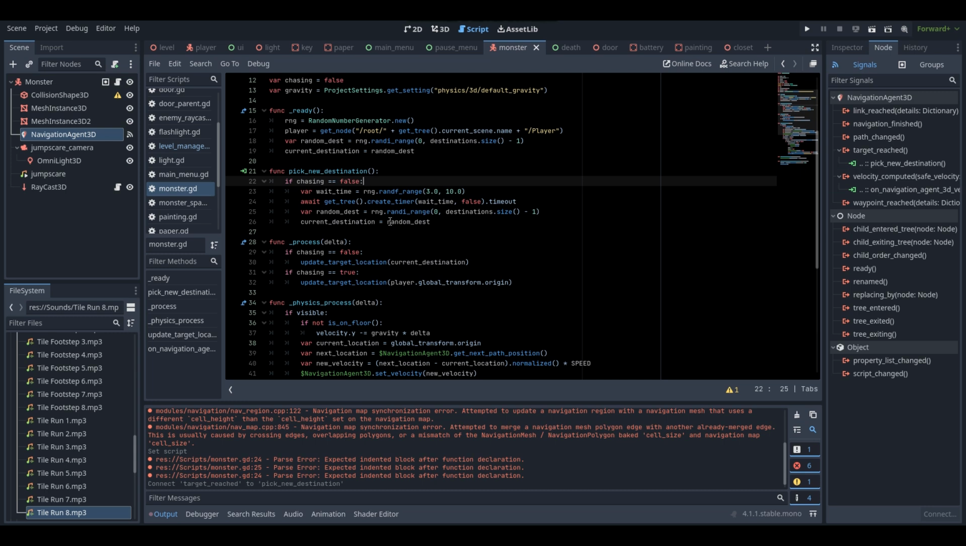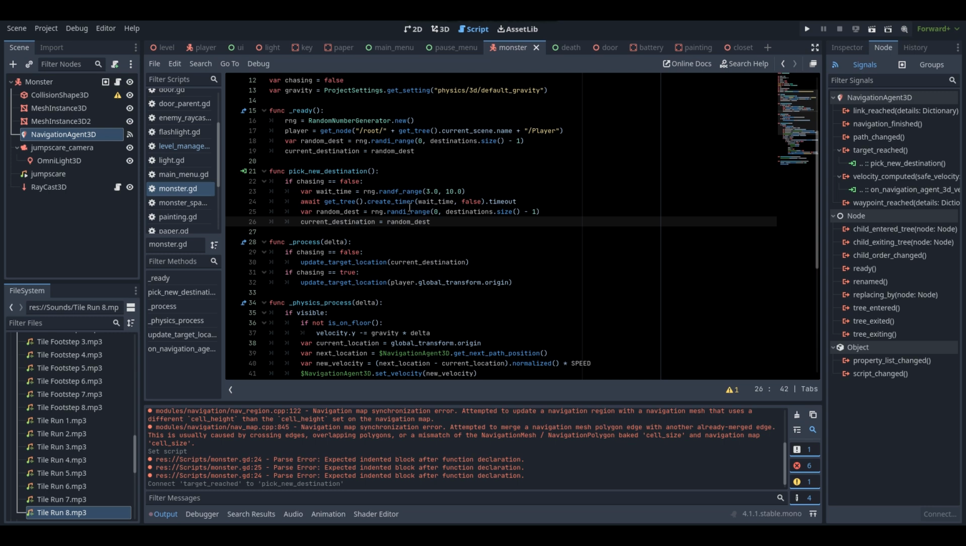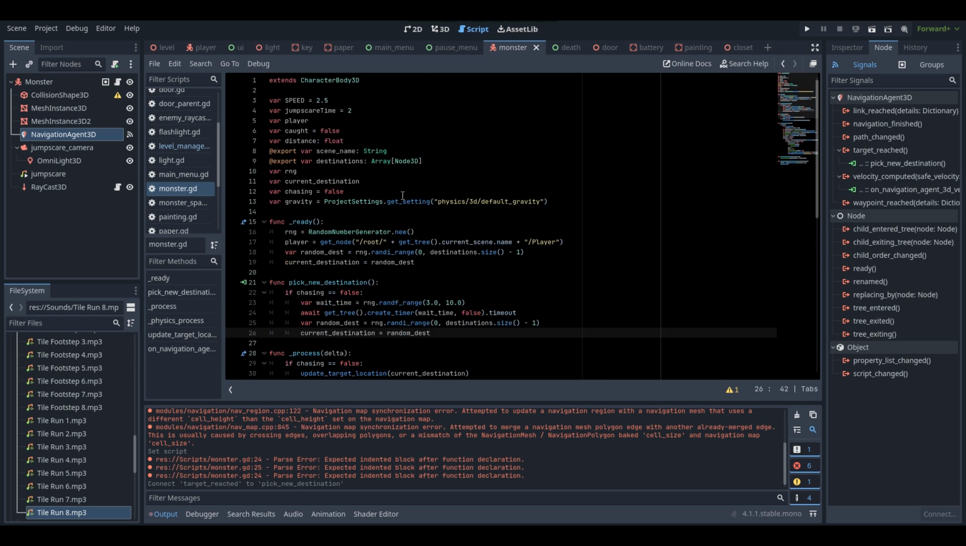And to make sure that the pick new destination function doesn't occur when the AI is chasing the player, and it's only occurring when the AI isn't chasing the player, we will add the if chasing equals false line of code here. So then we can check if the player is being chased or not. So if the player isn't being chased, then this code here will happen. But if the player is being chased, the code won't happen. So we've pretty much got all the patrolling stuff done now, I'm pretty sure. We will test it out, of course, in a bit.